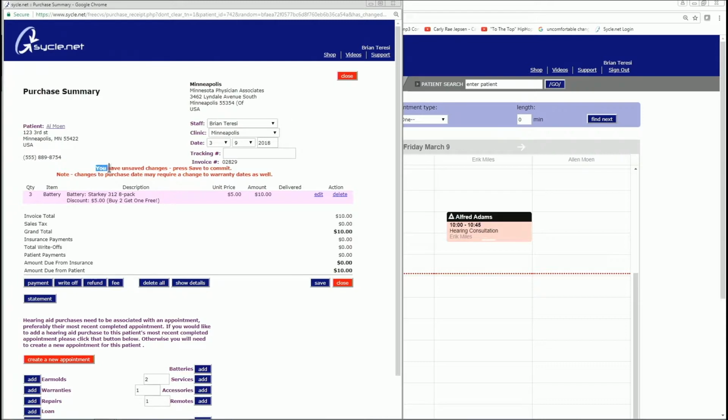And also you'll note that at the top in red it says you have unsaved changes. So as of right now, I haven't really created this invoice until I hit save. And so you always can just click or close out of this invoice if you did this by accident and maybe you made a mistake before you save it, and then that way it won't be an invoice for you.